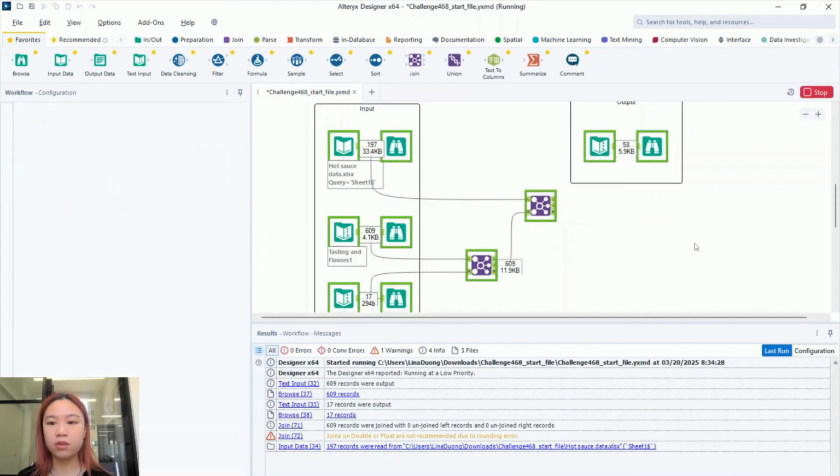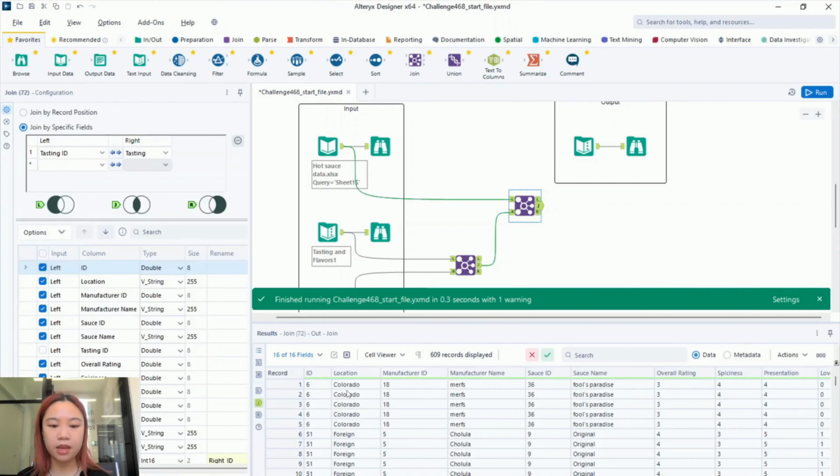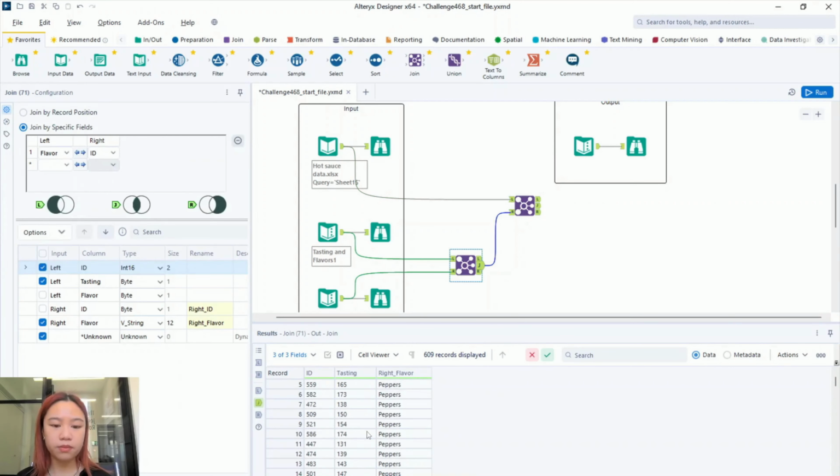So once again, I'm going to hit run on this. And now when I click on it, you can see that our rows have essentially exploded because we're doing something called a many-to-many join. So within this table, we have loads of different tastings, but each tasting has multiple flavors that they can have. So if we look back at this one, for example, tasting 126 has 4 different flavors. So this is going to duplicate the review row within the hot sauce data 4 times.